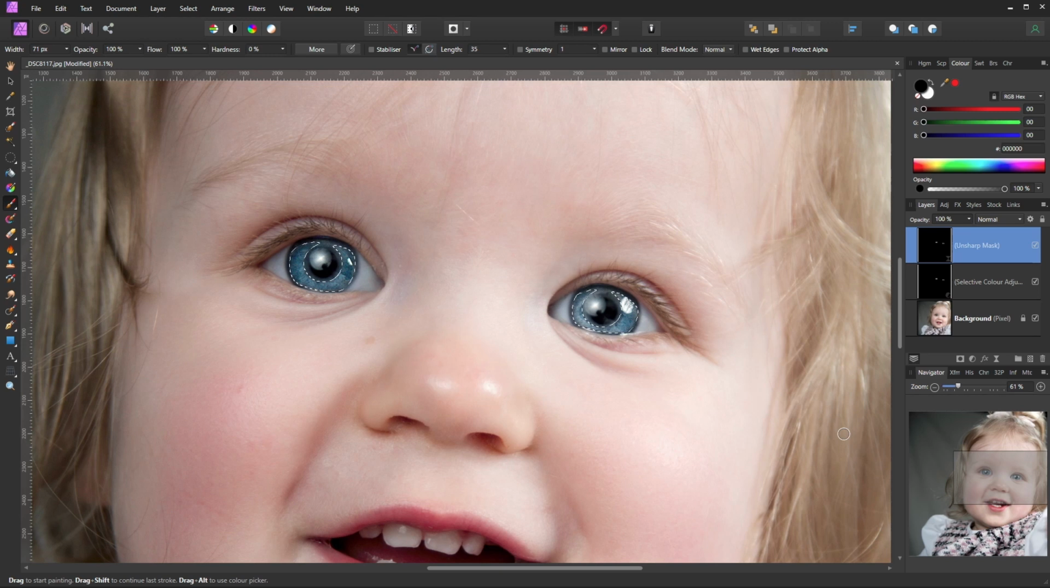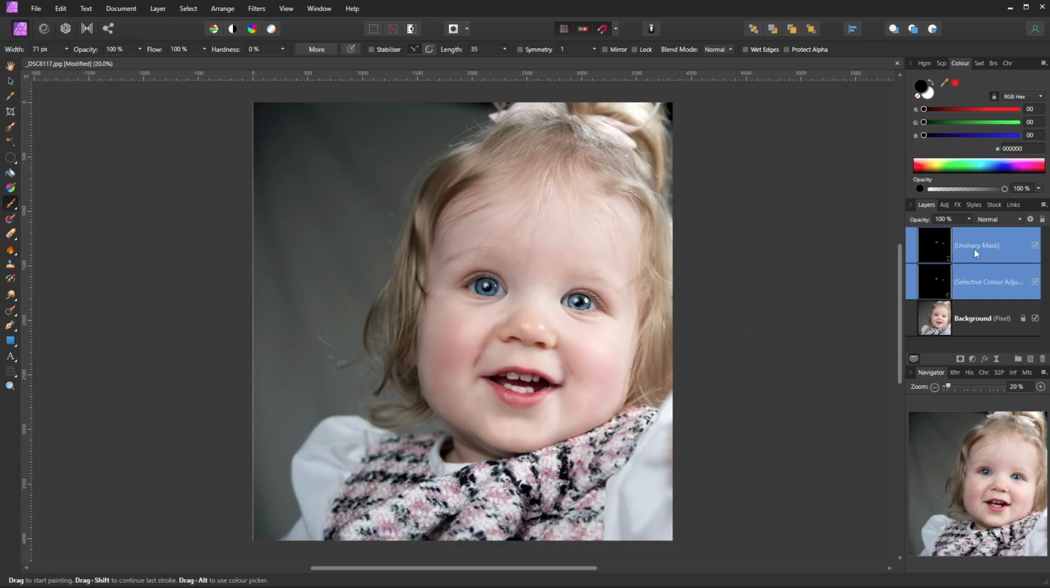Now we can press Ctrl and D to get rid of our marching ants. I'm going to select both layers and we'll turn those off and on, off and on. So I'm sure you'll agree it's had a marked effect on enhancing our subject's eyes. If I zoom out for you by pressing Ctrl and 0, that's without and that's with.